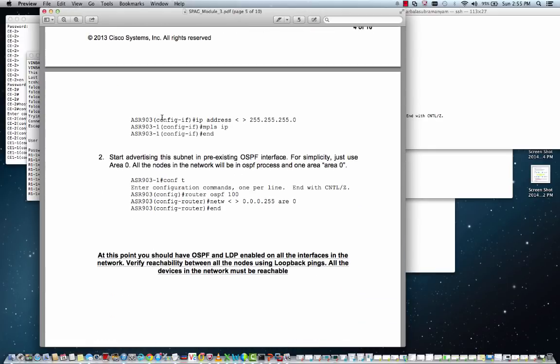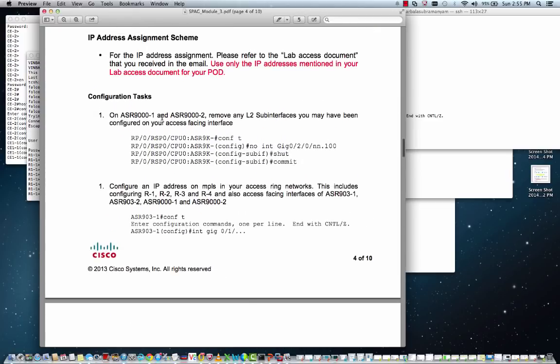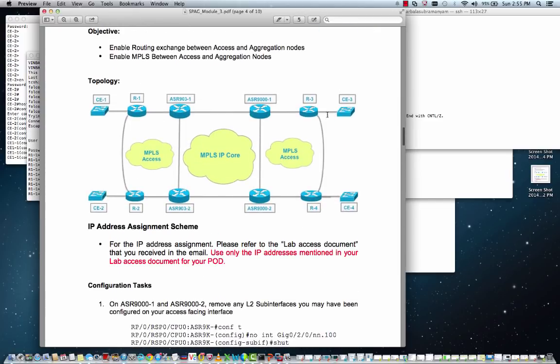The end goal should be that you have OSPF and LDP enabled on all the interfaces in the network, and you should be able to do an MPLS ping across from one access node to all other access nodes. That should be the end goal of this lab.